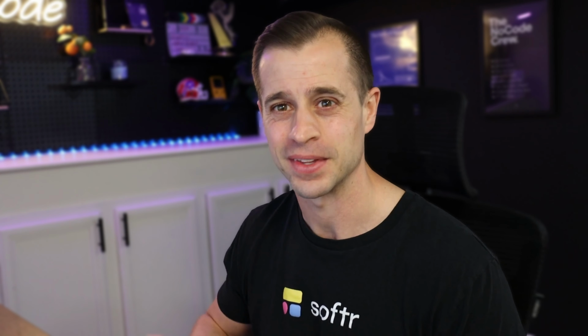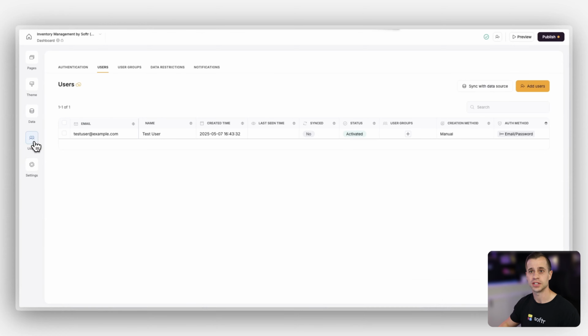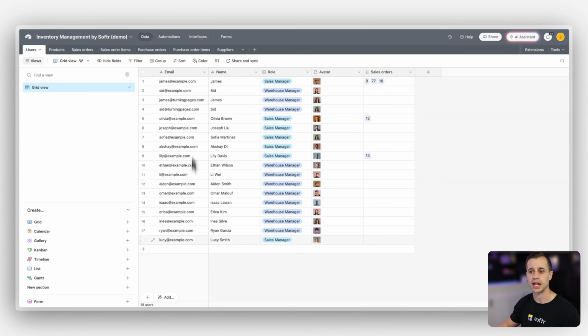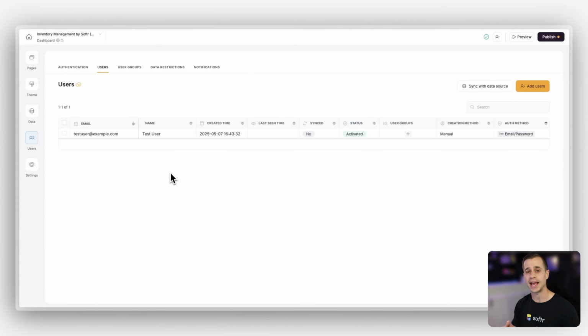Let's make it happen. First, let's go to users. And we'll see right here that we have one test user. But if you go back to our database, you'll notice that we actually have a lot of users. And this is because we actually haven't synced our user database to Softr yet. Now, we've synced all of the other records, but syncing our users database is a little bit different.